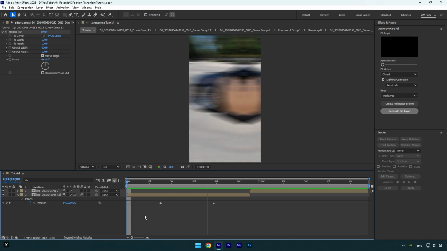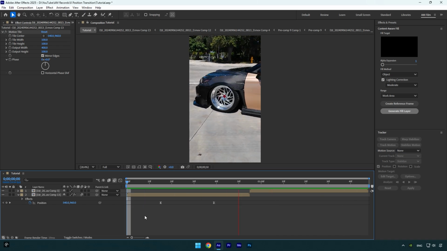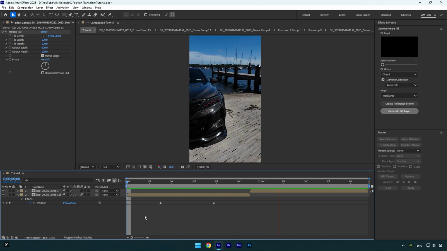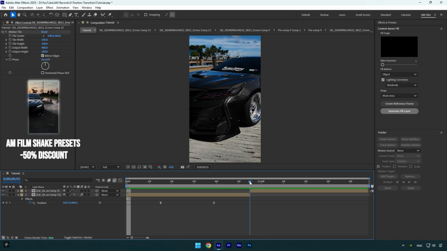X-position transition is done. Let's add some shakes now. I will skip shakes part because I have made too much shake tutorials. Also I have made 16 unique shake presets that you can get from the link in description. Check how it looks like with my shake presets.